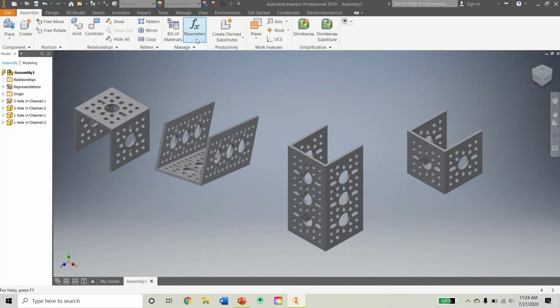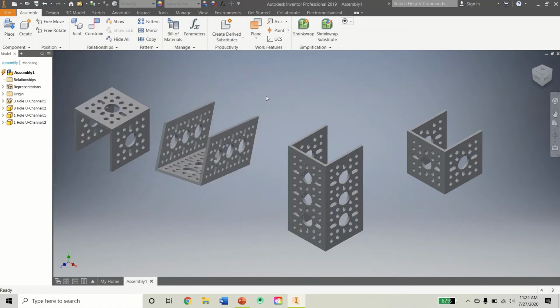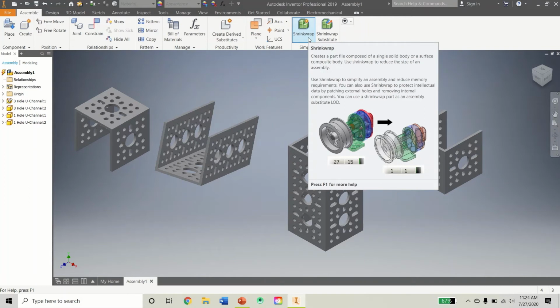There's also up here a parameters tab. Right now there are going to be no parameters here because we don't have any constraints. We'll look at the parameters tab in the next video as well. Now, there's also shrink wrap. I personally do not use shrink wrap, but you may find it useful.